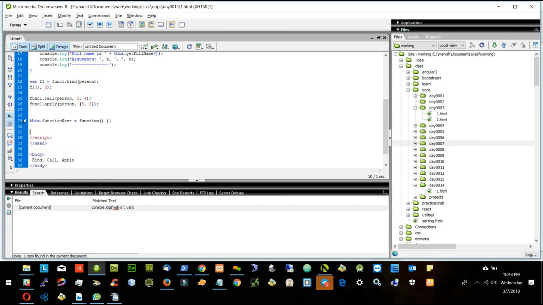And since we are using this dot function name is equal to this dot function name dot bind this, this one is nothing but this part. It will be assigned to this F1. F1 in this case is this dot function name. So now this dot function name is the function. You call it like this, but this dot function name will now take this object inside this function.